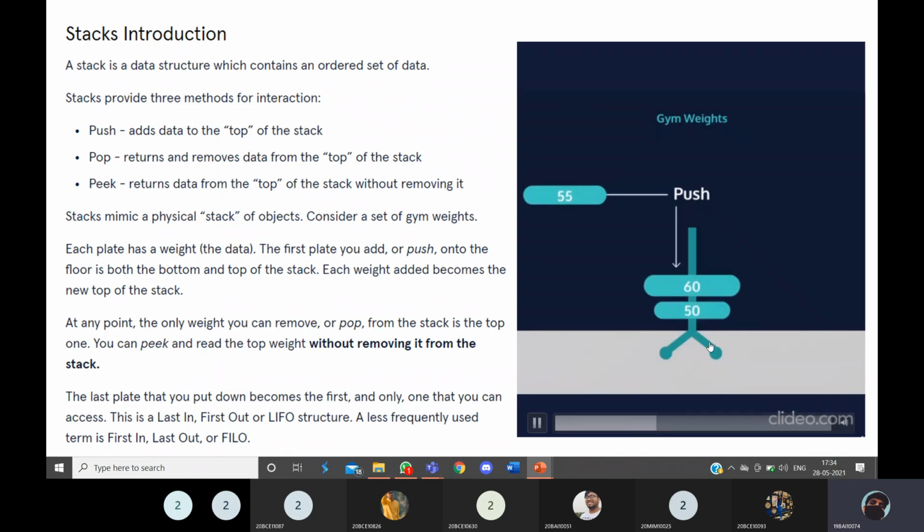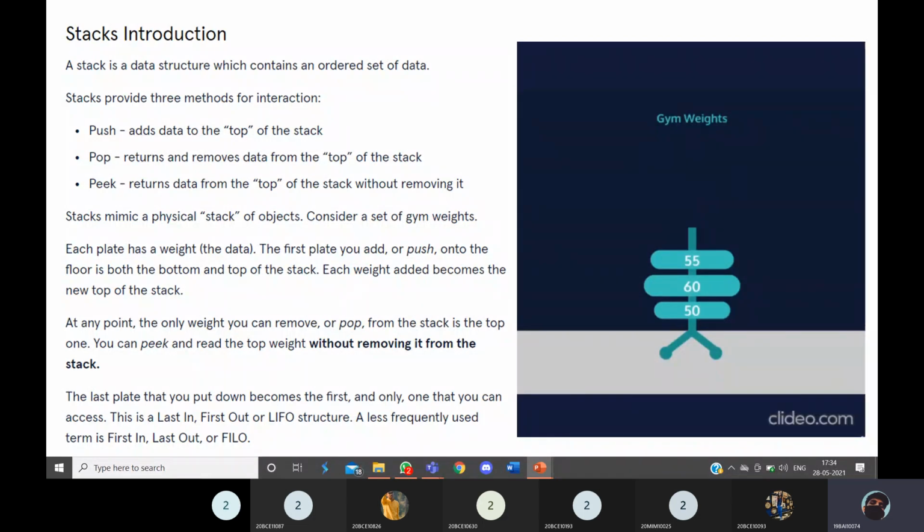So over there you can see that this is an example of a stack, how someone can put gym weights in the form of a stack, one above the other. So 55 would be the top element of the stack, and 50 would be the bottom element of the stack. In stacks also we have some properties similar to queues, that is push, pop, and peek.